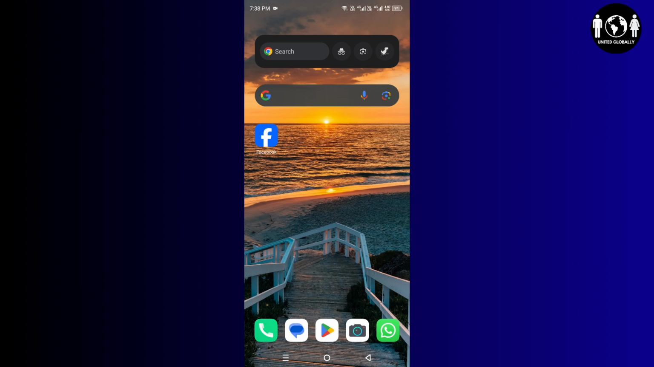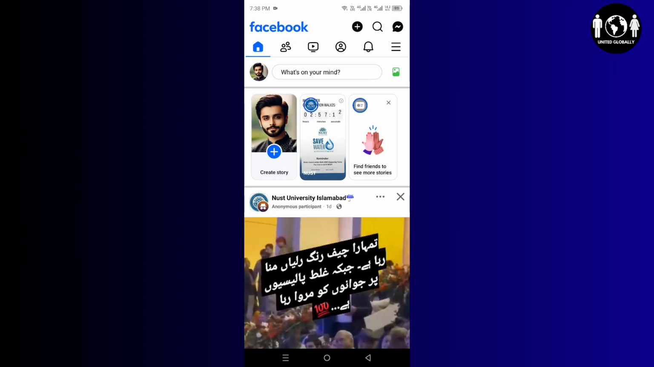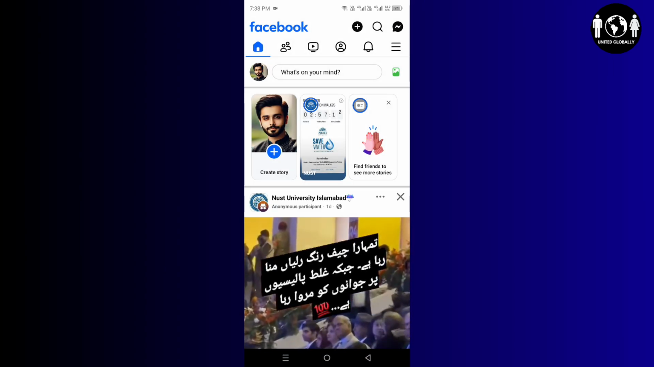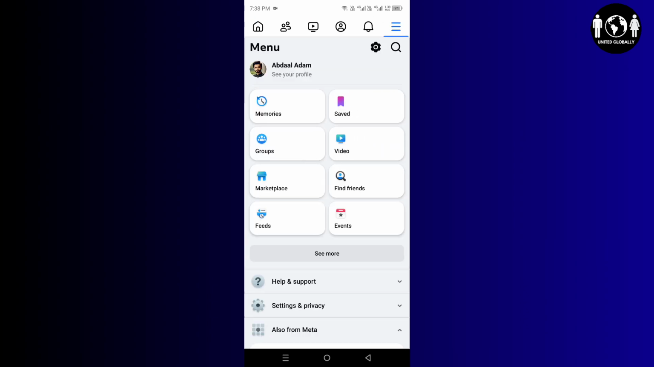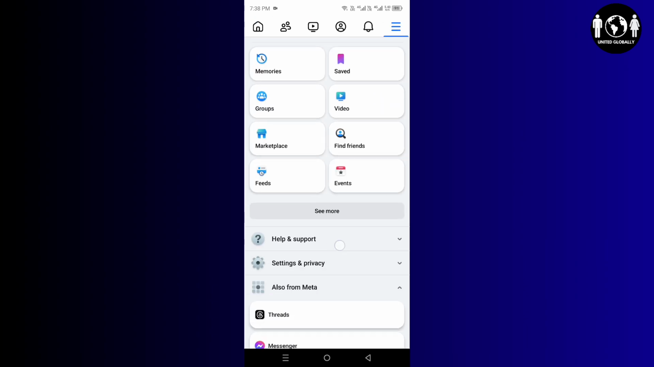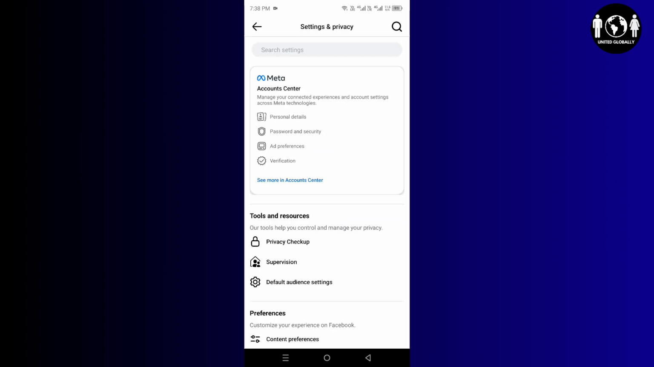So at first, you just have to simply open your Facebook app, and once the app gets open, you will see the three lines on your right side. You have to simply click onto these three lines, and then from there you have to click on settings and privacy, which is at the bottom. Then click on the first option, settings.